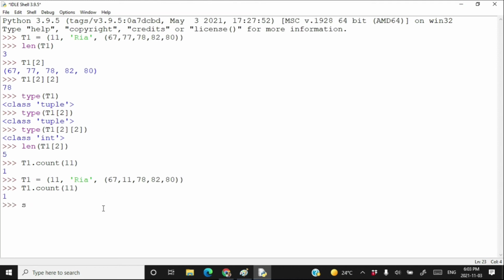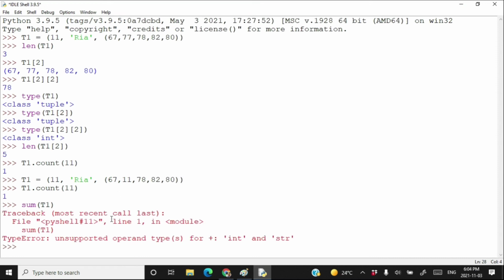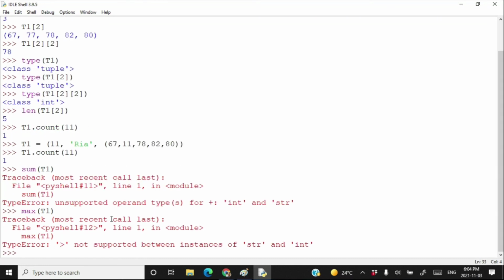Of course, you cannot add the elements of T1 because they are not addable. Means one integer cannot be added to a string cannot be added to a tuple. So these are not addable. And at the same time, you cannot find their max and min because these 3 elements in T1 are not comparable. Okay, 11 cannot be compared with 'Ria' cannot be compared with this tuple, so these elements are not comparable. Similarly, you cannot use the min function also because the elements in T1 are not comparable.